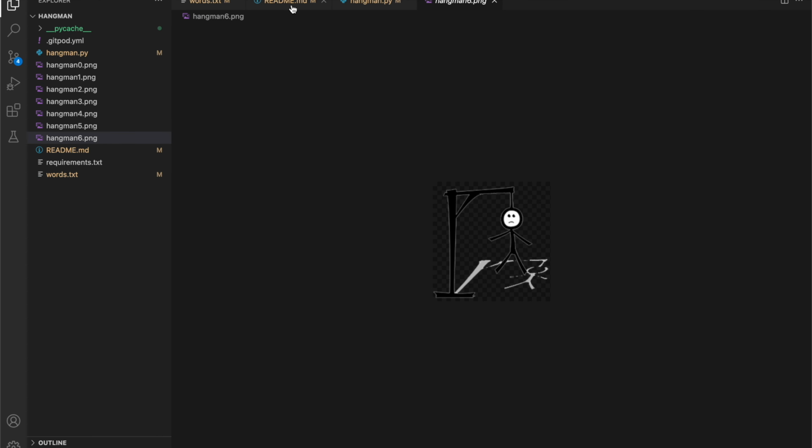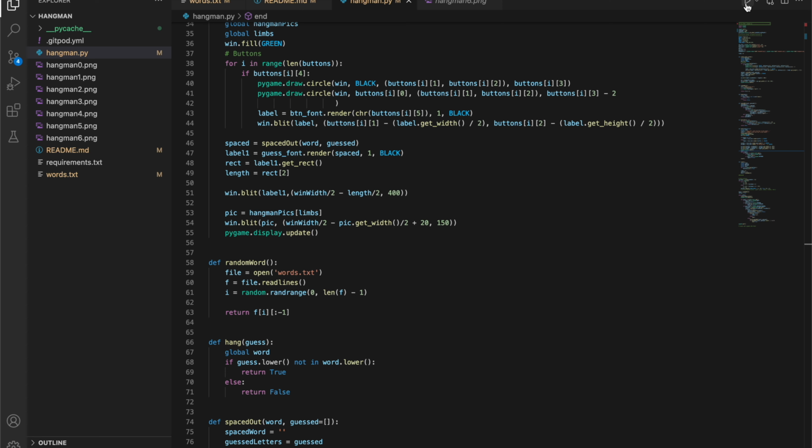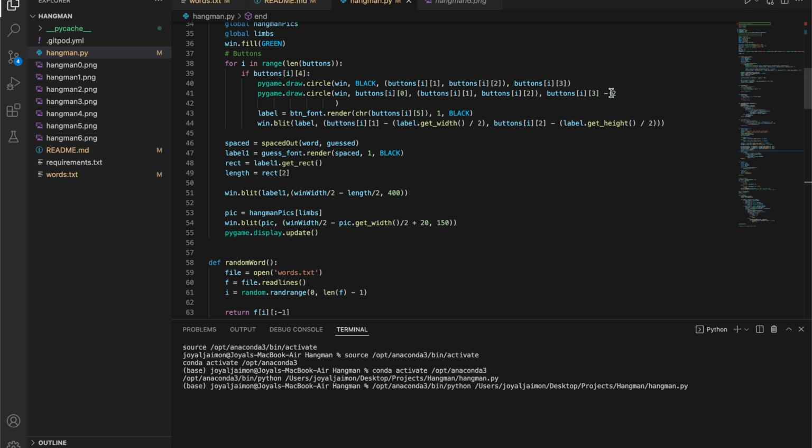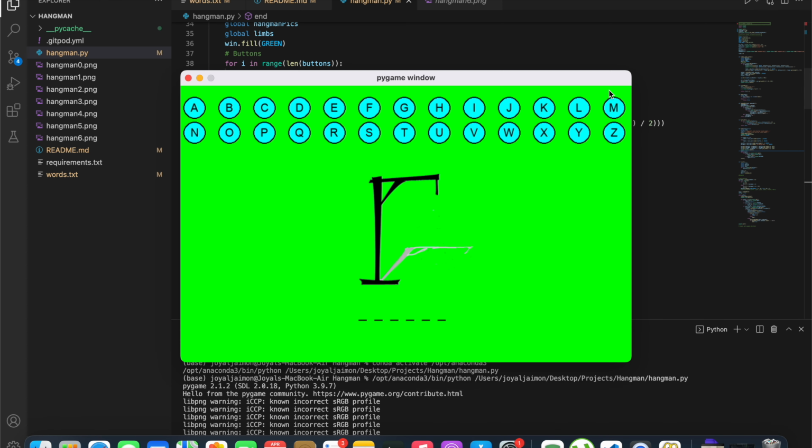So I will just run the game now. So yes, it's loading up, and yes, this is the game. This is the first picture, and when I click on it, it was the wrong letter, sorry, so I get a sad face like this.